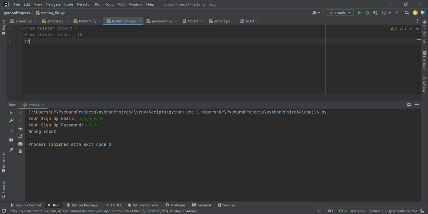So let's import from PIL. Let's import Image, because I'll be using an image like you saw in the example of the application I showed you guys. This is an image here, so I'm just going to show an example for the image. So import Image, which will be in capital, and let's import ImageTk.